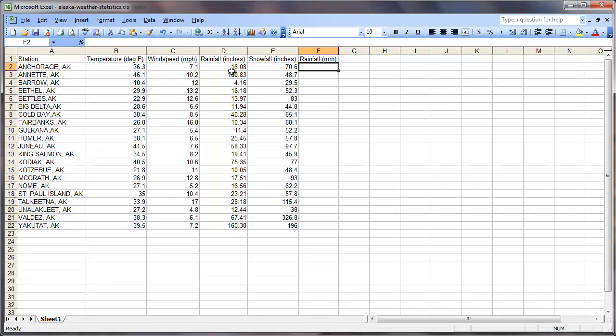Now for the rainfall, it says we want to put it in millimeters. We have the rainfall value in inches, so we need a conversion factor between the two, and it does point out in the assignment that there are 25.4 millimeters in 1 inch. So I'm going to start a formula. I'm going to take my value in inches for rainfall, D2 in this case, and there's 25.4 millimeters in an inch, so I'm going to multiply by 25.4. Let's see the result I get, 408 and change.